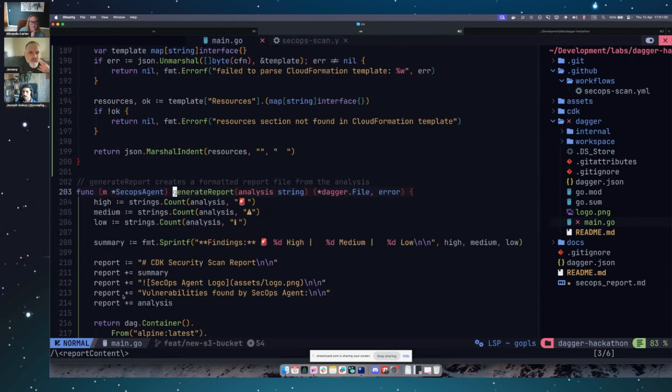In this generate report, we basically count the number of the high, medium, and low security vulnerabilities. Oh, nice. This analysis variable has my content, so the report is already there before coming to the generate report function. Oh, so we count them and add emoji. I like emojis.